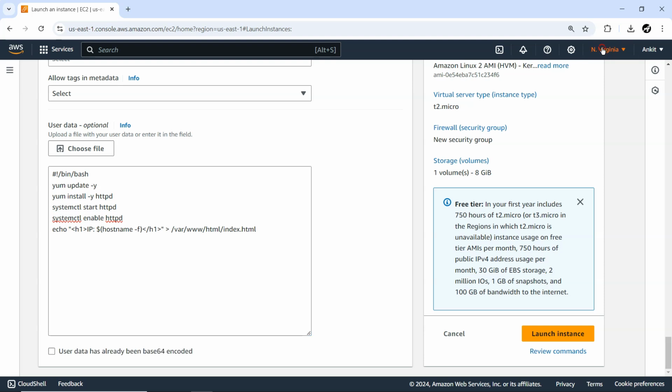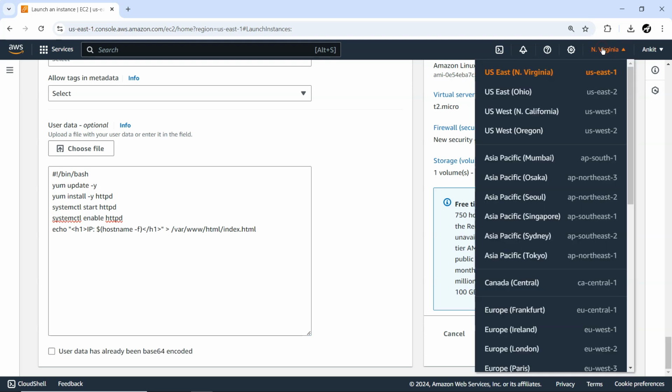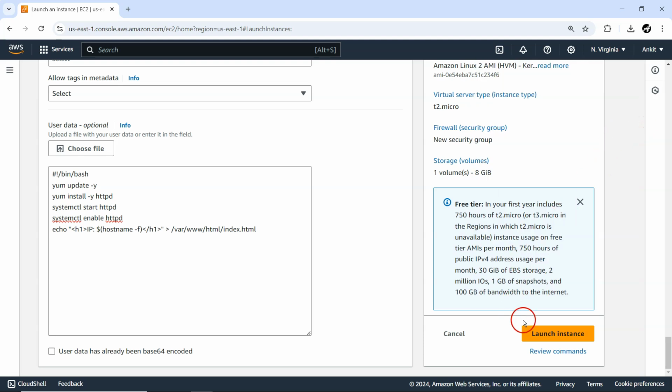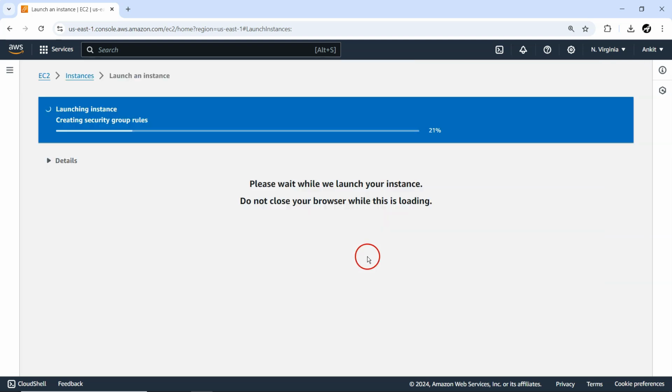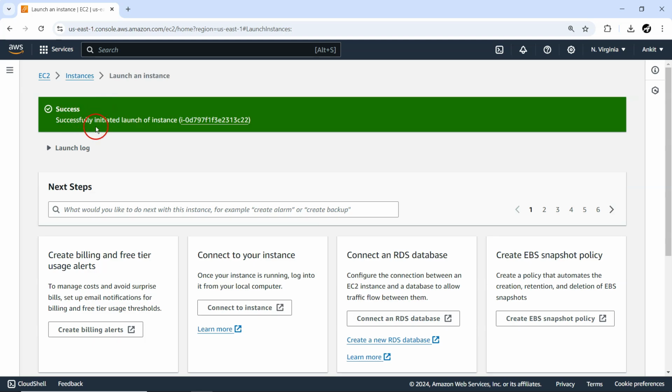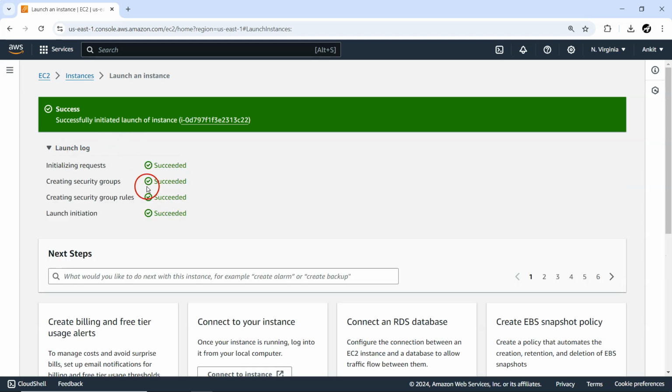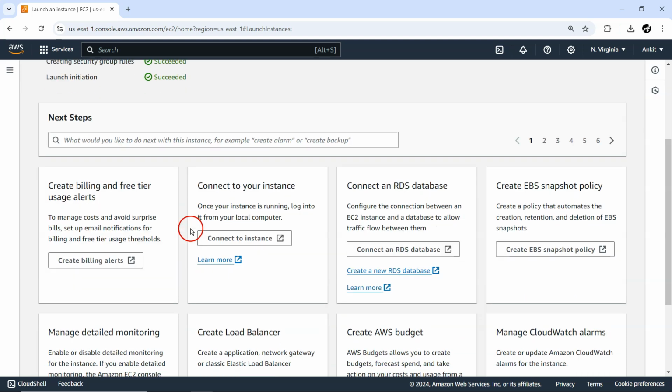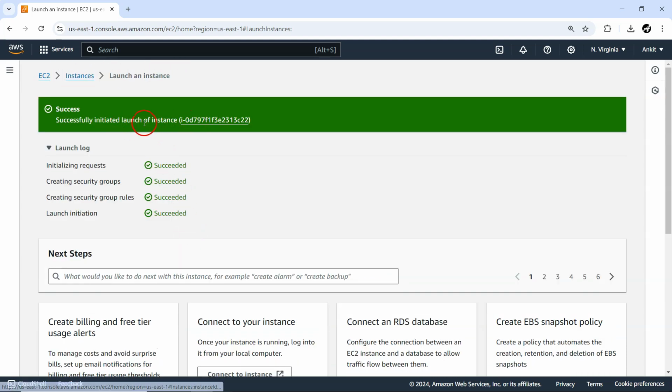Currently the region selected is Virginia, US East 1, which is where it's going to create our first instance. So let me launch the instance, and you can see it just started creating the security group and launch initiation. Okay, so the launch of the instance was successfully initiated. You can always observe all the launch logs also. Everything succeeded.